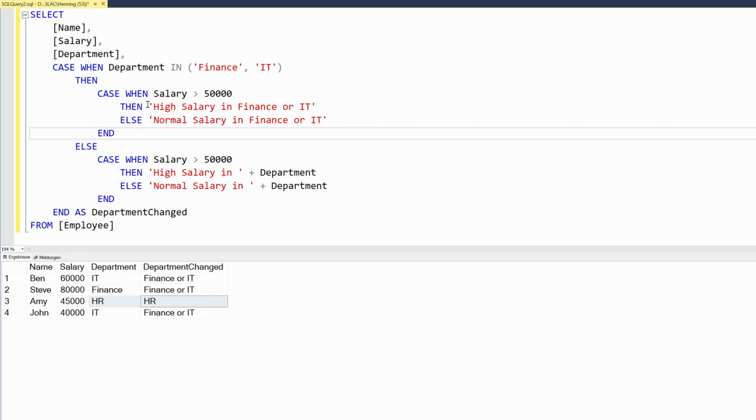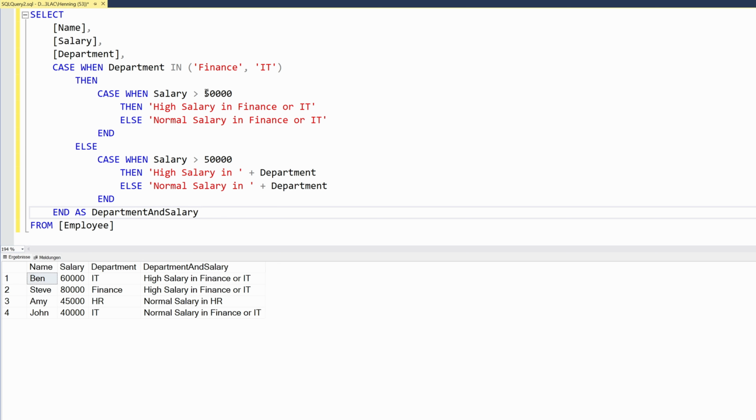Let's make it a little more together. And this is in our department and salary column. Running this, we see, okay, if somebody is in IT, we will always have at the end finance or IT. And then with the normal salary in finance or IT, high salary in finance or IT. And then the normal salary in HR, because under 50,000, but not within the list of the departments. With this nesting, you are very flexible to do whatever you want.